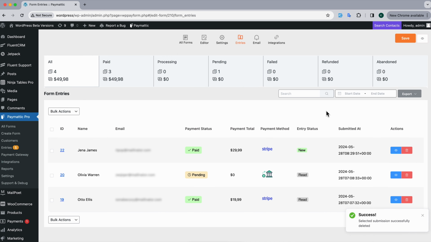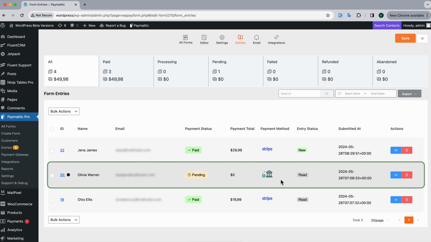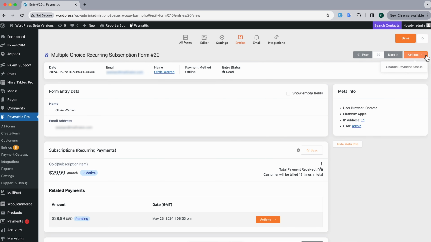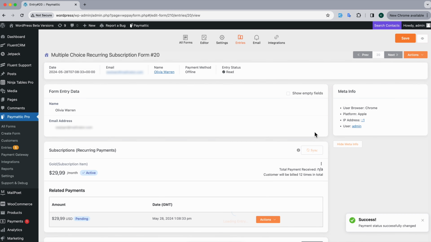If someone uses online methods like Stripe, PayPal, etc., the payment status will change automatically. Now, suppose someone paid you the old way, direct bank transfer. You have to manage it manually. See this one right here? I need to change the status of this. As you can see, its status is pending. Just hit this. Now from here, I can change the status to any of these. I'll change it to processing for now, as I have not received this payment yet.